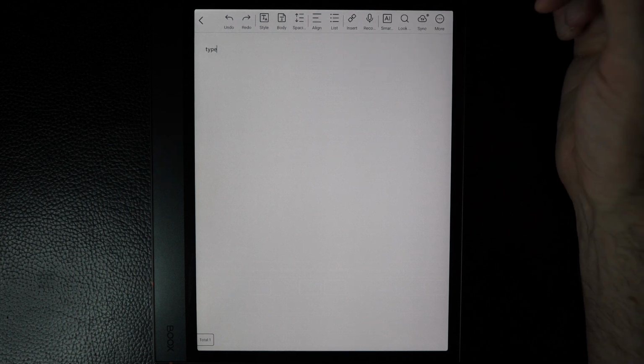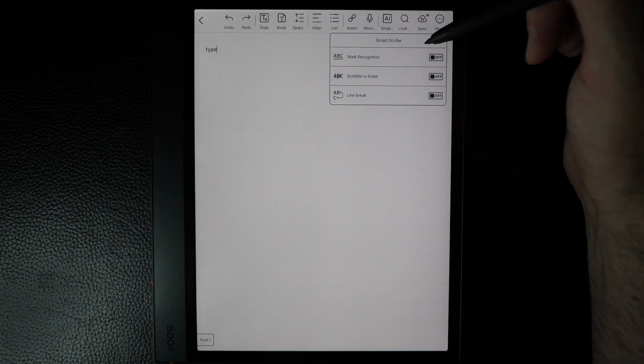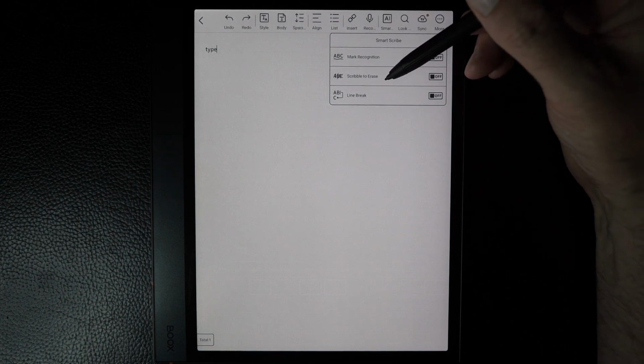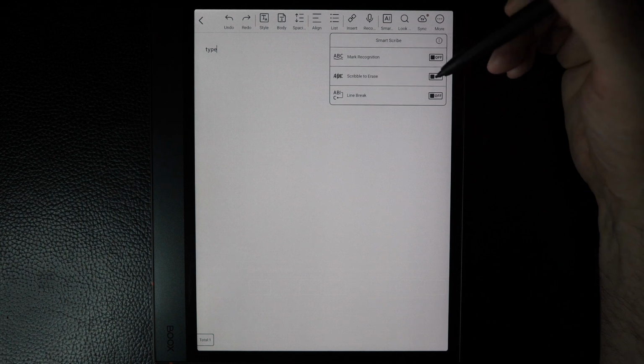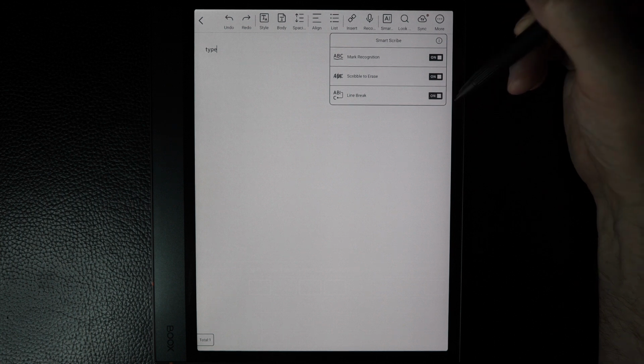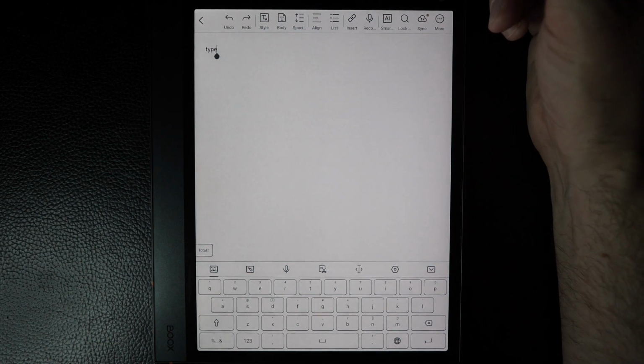We can do a recording, very similar, of course, to what we had in the note-taking app. Here we have a little bit of a different functionality. We have mark recognition, scribble to erase, and line break. So let's go ahead and take a quick look at those. So let's go ahead and underline it there.